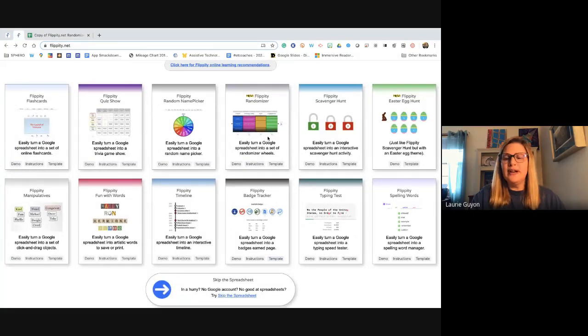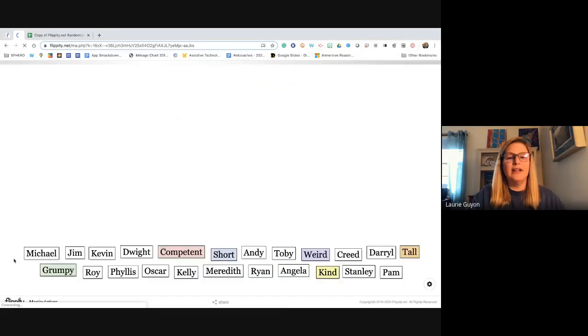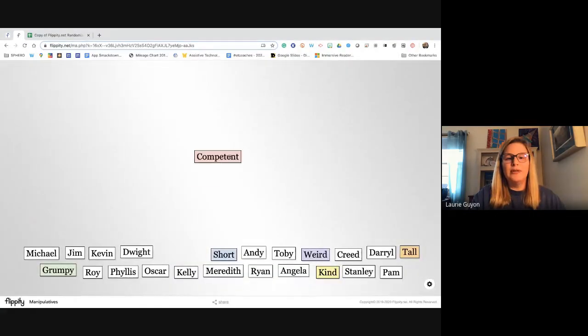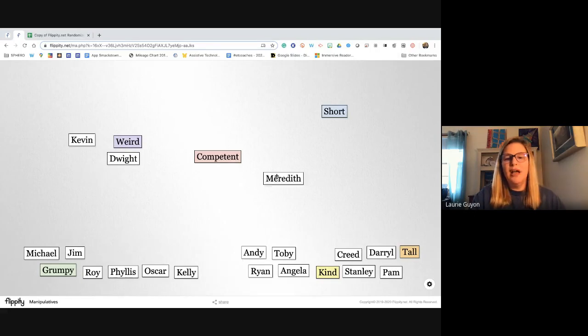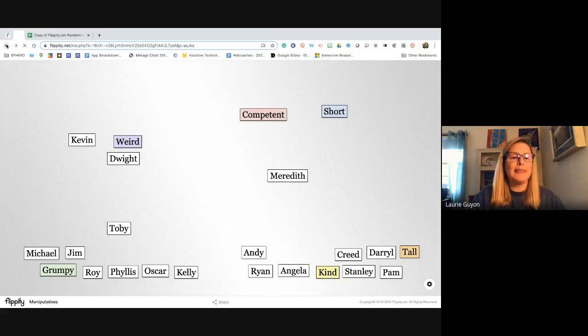Okay, those are three that I've used on a pretty regular basis, or four, I guess I did now. The Flippity manipulatives, just to show you that, if I click on demo, you can create these words anywhere you want, and then students can click and drag them. You can't put a picture on the back. I know some people ask that, but you know, to kind of give them a place to put them. But this really just gives you a concept board to be able to move things around.